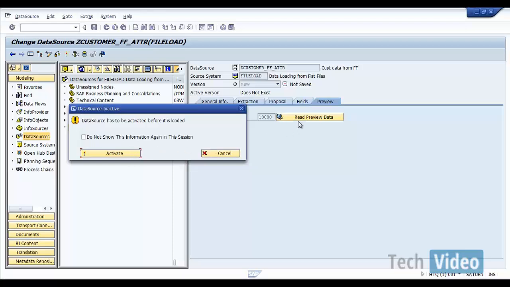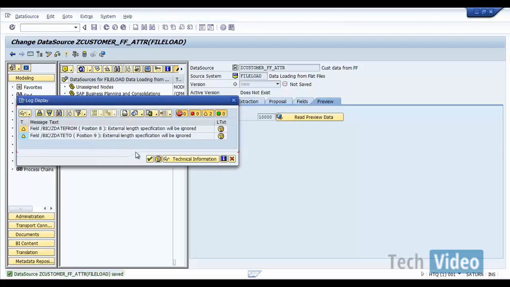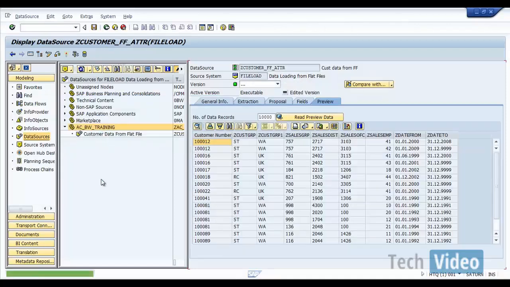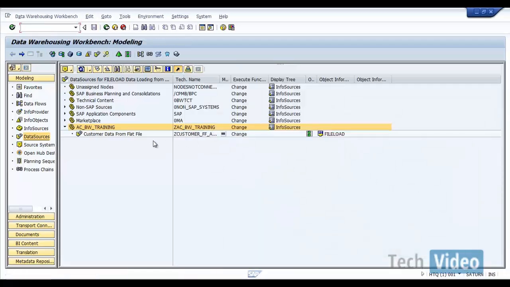Once you have given all the info object names, we can go to preview, read preview data. So before we see the preview, we have to activate the data source. So I'm going to activate this. Okay, click on OK. Anyhow, we can ignore warnings. So the data source is active, and we can see this is how the data looks when we load data from flat file to data source, and this is how we need it also. So we are happy with the data source creation. Now our data source is ready.